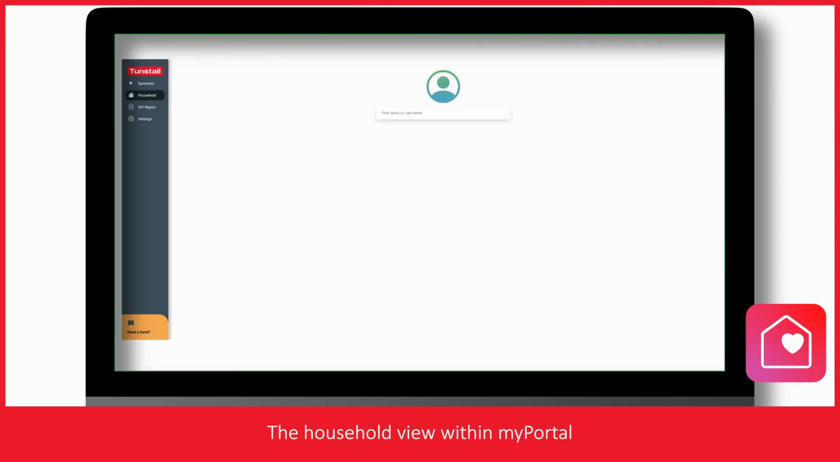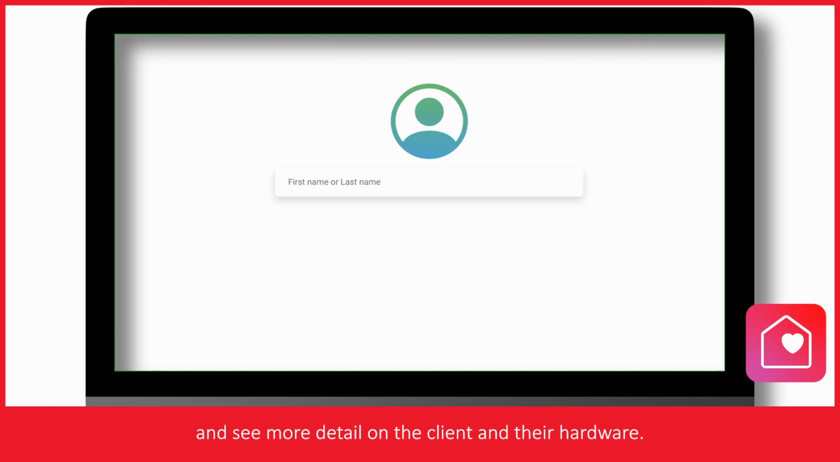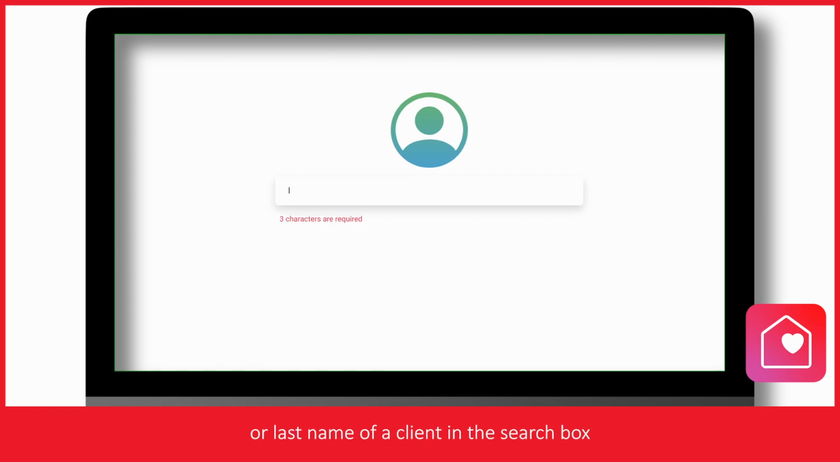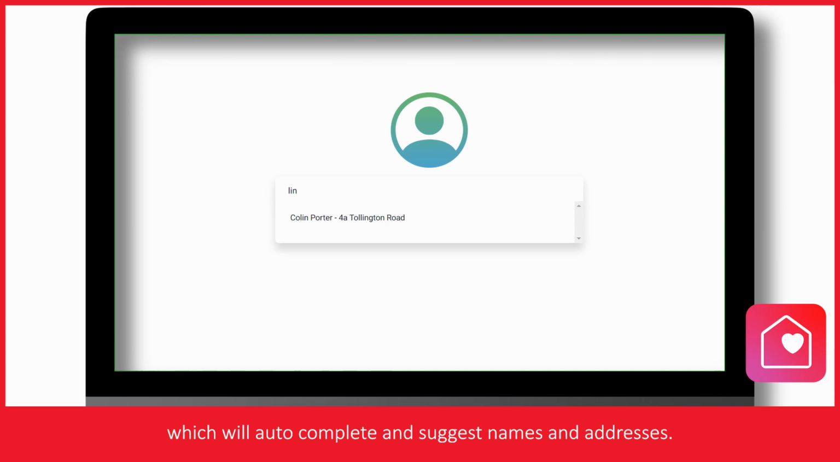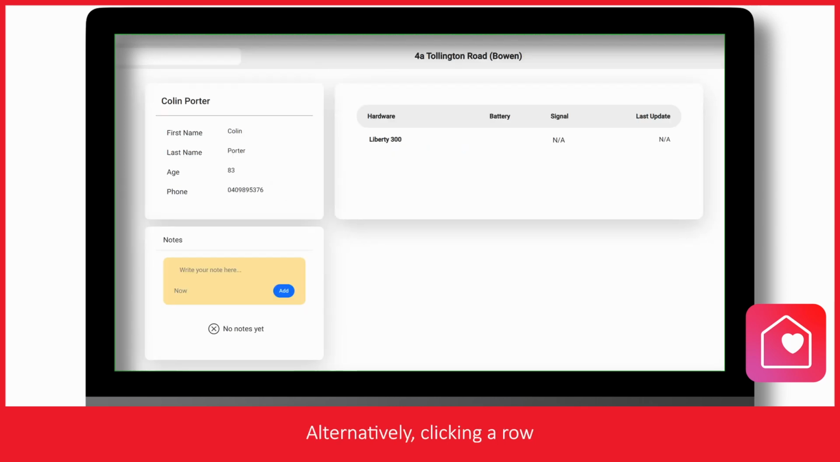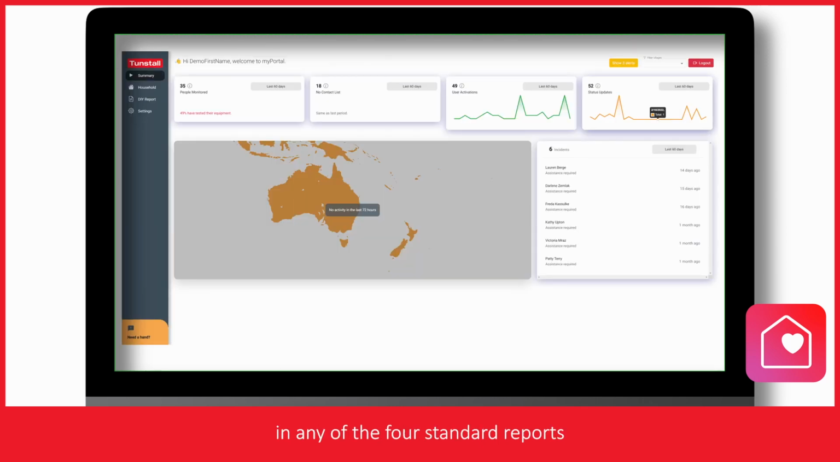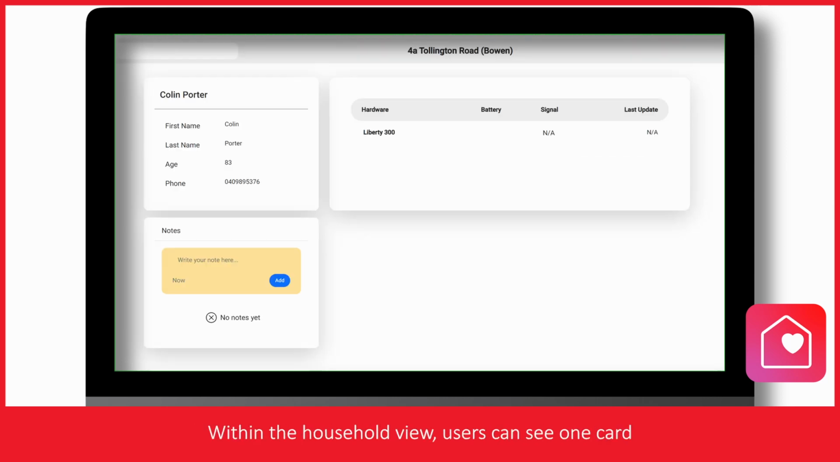The household view within MyPortal allows care providers to search for individual homes and see more detail on the client and their hardware. To find a specific household, begin by typing the first or last name of a client in the search box, which will auto-complete and suggest names and addresses. Click or press Enter to select that household. Alternatively, clicking a row in any of the 4 standard reports on the MyPortal dashboard will automatically load the household view for that client.